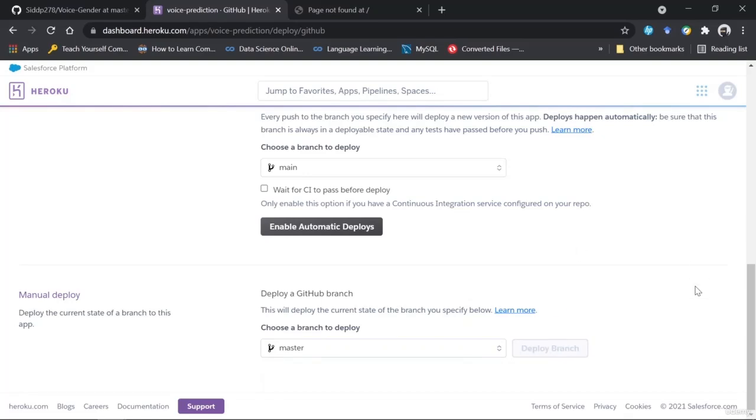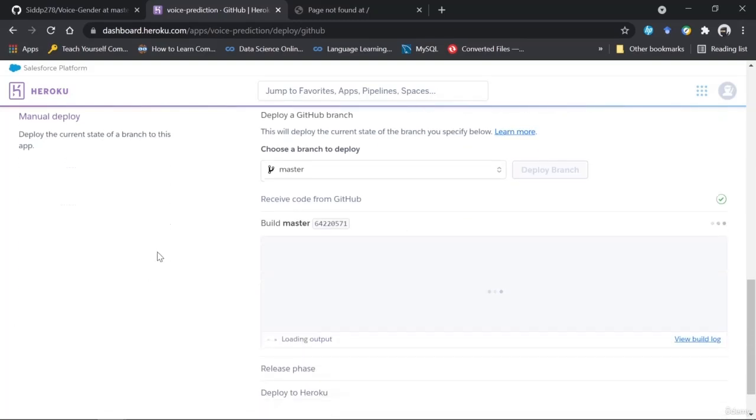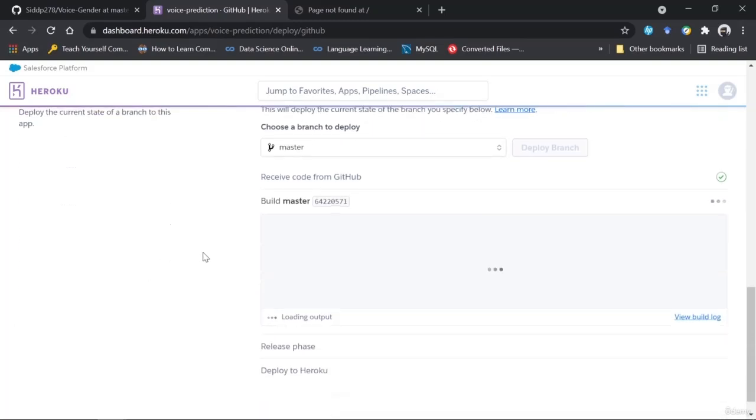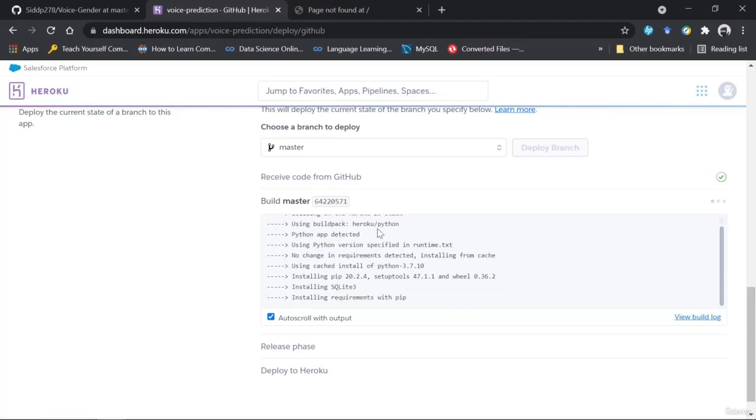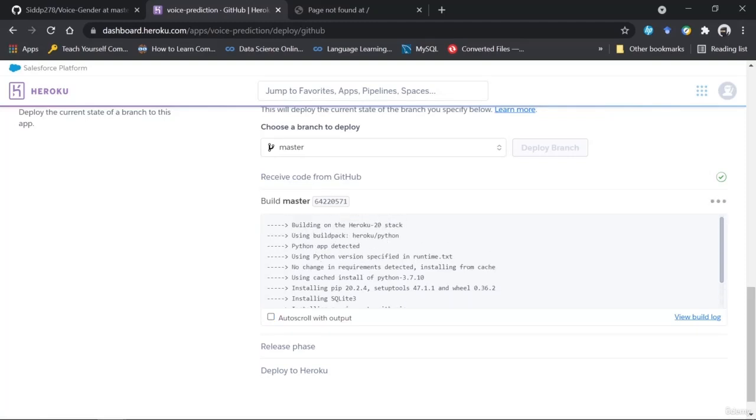Now once you click on deploy, this is the point where the server has now started and the Heroku platform is setting up that server so that we can just push the code and use the web application on a server or on deployment itself. So you can see that it has now added the build pack and it has now detected the app and is using the Python version 3.7.10 that I had specified in runtime.txt.